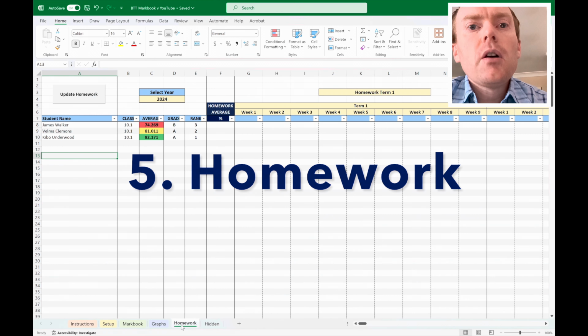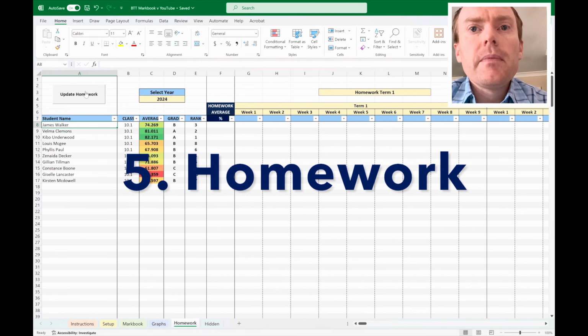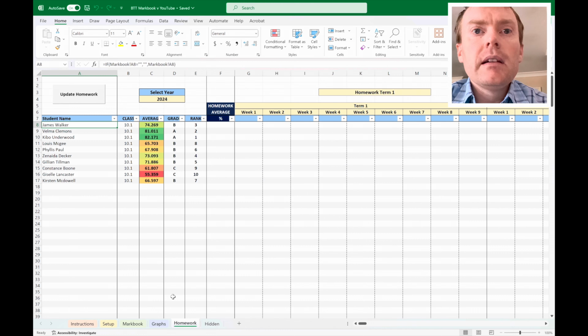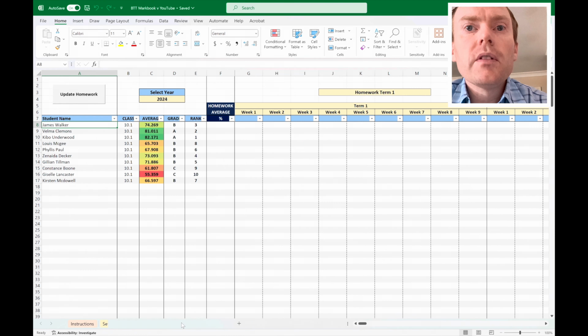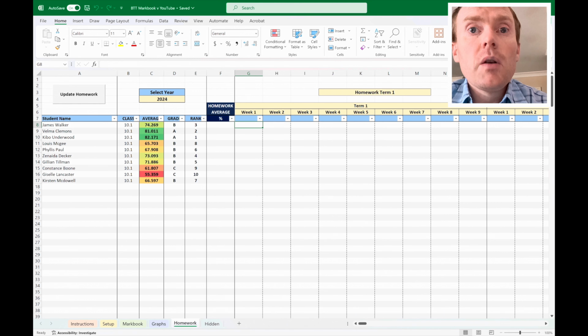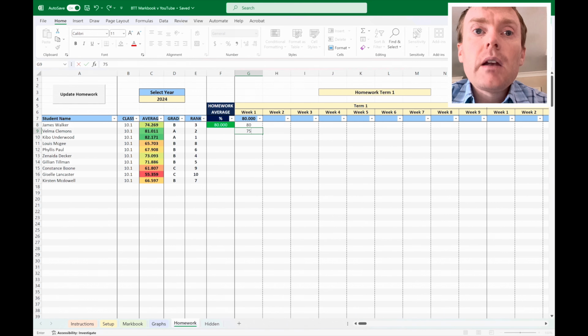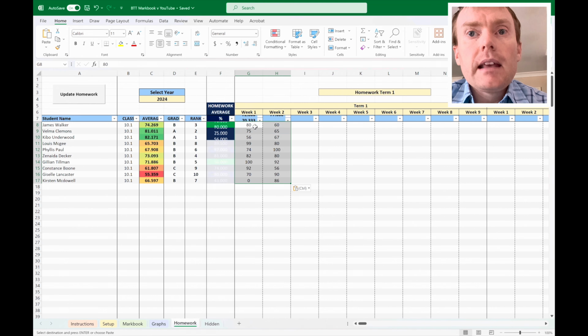Next up, we have the optional Homework tab down the bottom. If you click the Update Homework button, it will refresh the screen with all the correct students, marks and grades from the main Markbook. You can enter the homework marks into the relevant weeks and it will update the average. You can then add a new assessment by clicking the Add Assessment button.